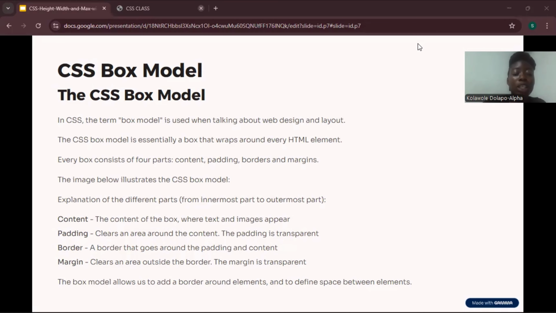The image below illustrates the CSS box model, but we don't have an image here. So, an explanation of the different parts from the innermost part to the outermost. We have the content, which is the content of the box, where the text and the image appear. We have the padding, which clears an area around the content. The padding is transparent, you can't see it, but it clears an area around the content. The border goes around the padding.